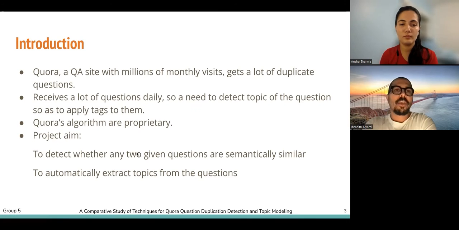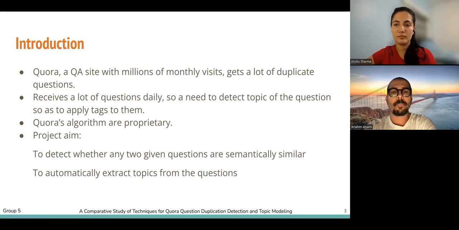So Quora is a QA website that received a lot of questions, and a lot of these questions actually are duplicated. So in our work, we wanted to detect, if a user asks a question, whether that question has already been asked or not. And the second goal of this project is to automatically extract topics from these questions.